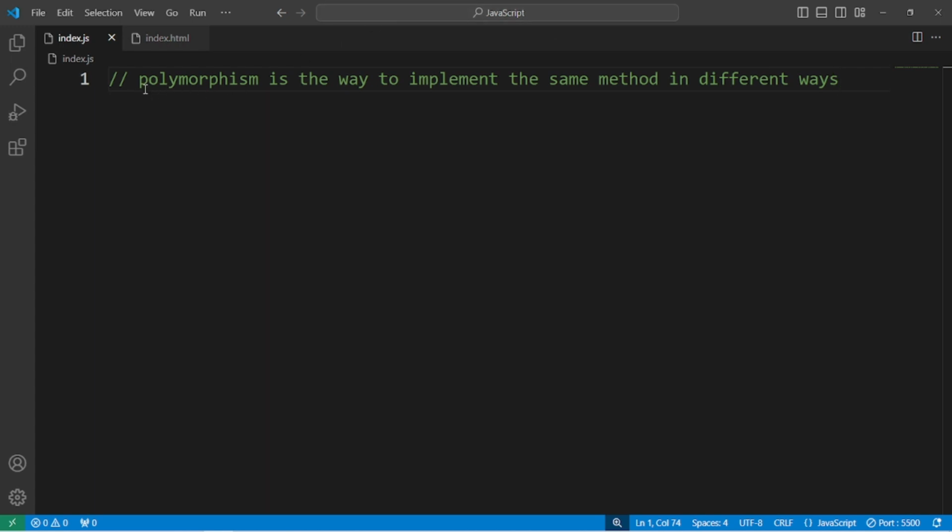So first, to understand polymorphism, we basically have to understand what it means. Polymorphism is the way to implement or execute the same method in different ways. Poly means many, and morphism means forms, so it means many forms. You can represent the same method in many forms. You can do polymorphism in two ways: method overloading and method overriding. Let's start with method overriding first, because there's something with method overloading which I'm going to explain later in this video.